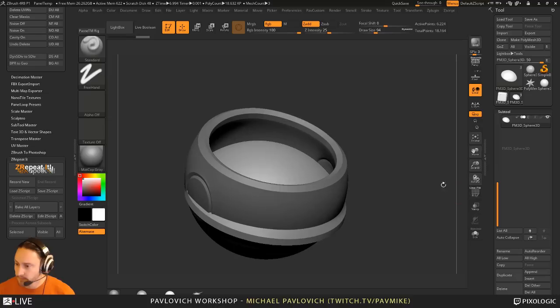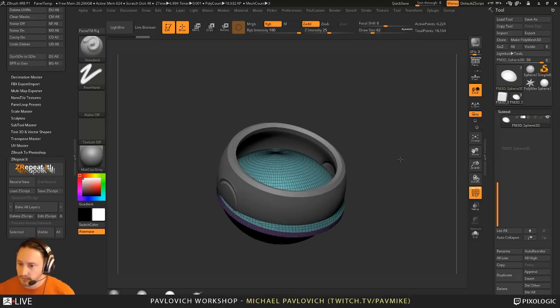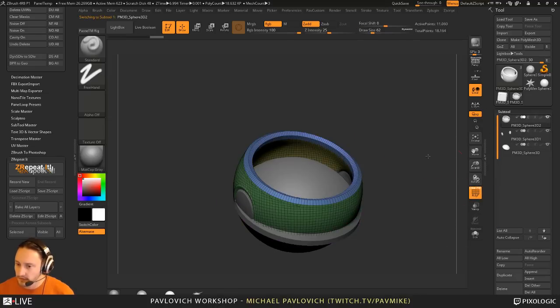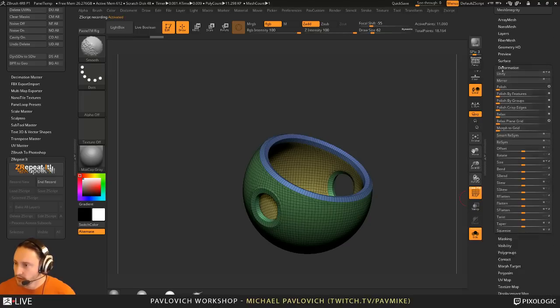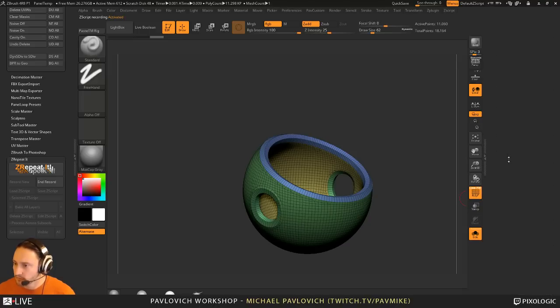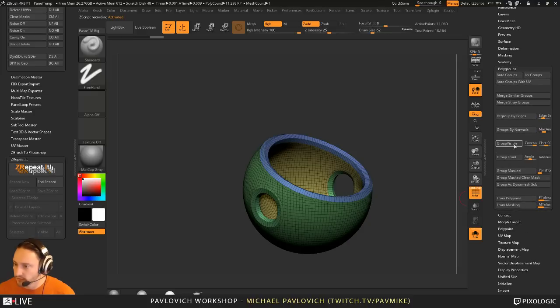Polygroup visible maybe. You're going to see you have a bunch of polygroups here. Let's try this. I'm going to select this one here and go to solo mode. Let's say I want to make this all one polygroup. So I'm going to hit record new, and go down here to polygroup, group visible. And now I'm going to hit end recording.